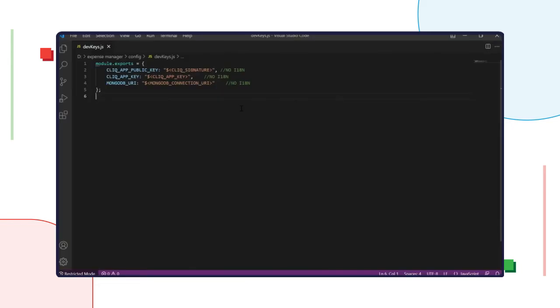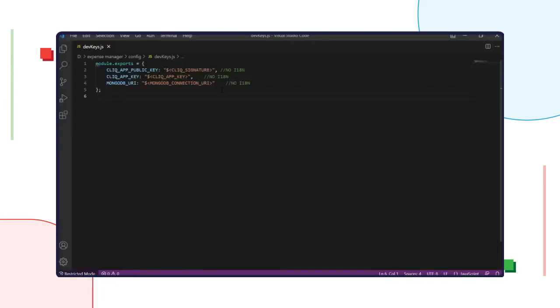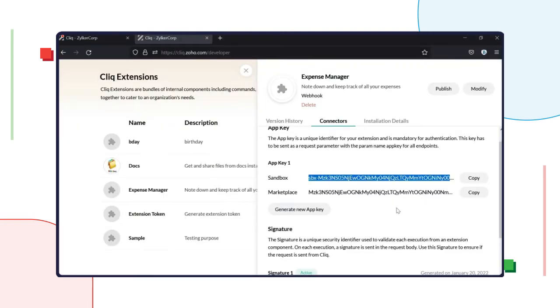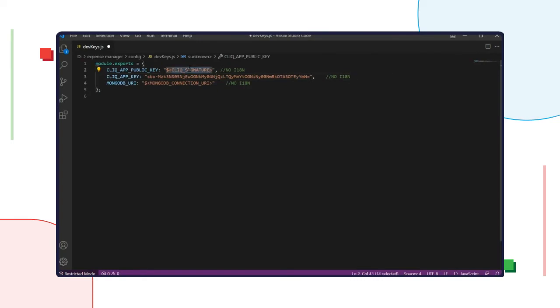You can copy the app key and the signature from the web page and paste it here. Just copy the sandbox version and paste it. And then you can copy the signature and public key.